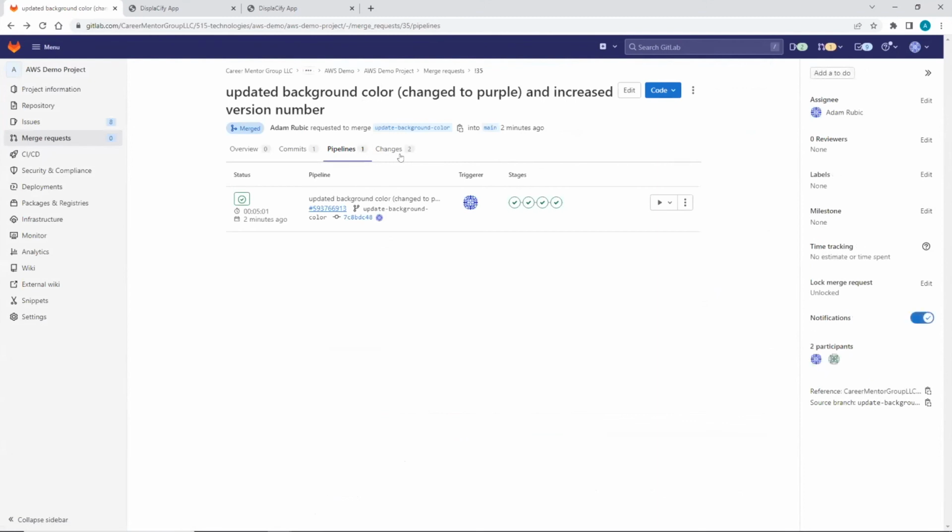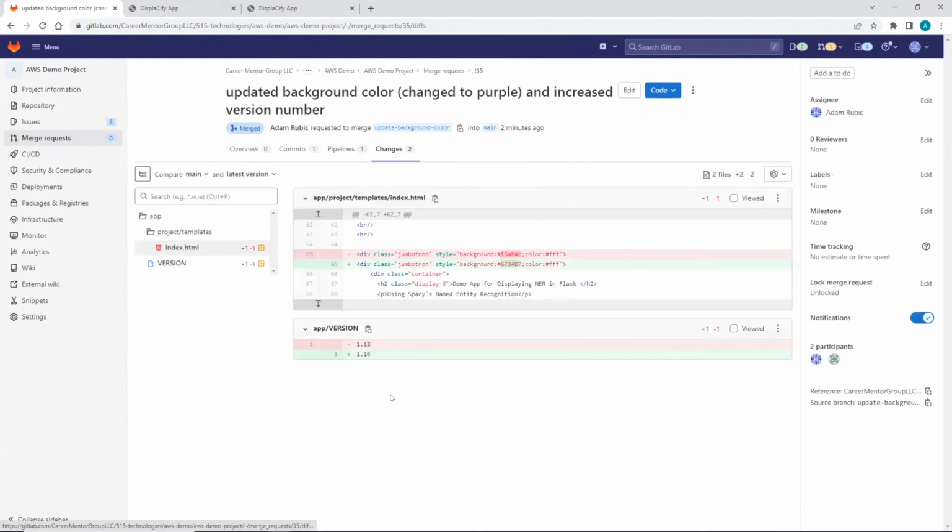So here we see all the different stages. And then if we want to look at the changes that were done to the app, we can also see those here. So the big change that we made for this demo was we updated the background color. So we can see this was the old line of code that we had, and then this is the new one that we are pushing through. And then we've also increased the version number from 1.13 over to 1.14.